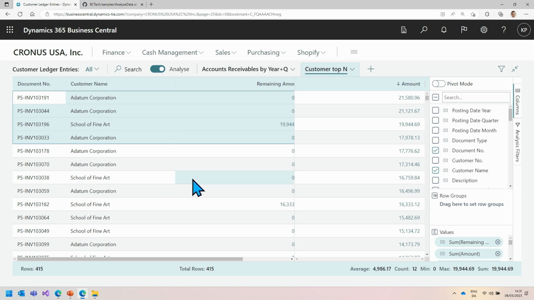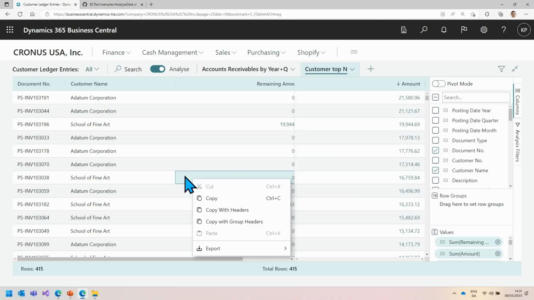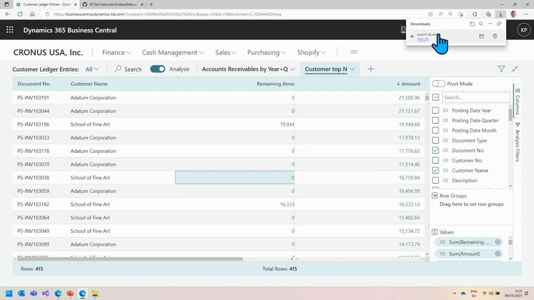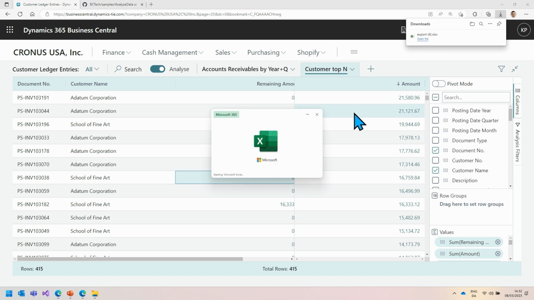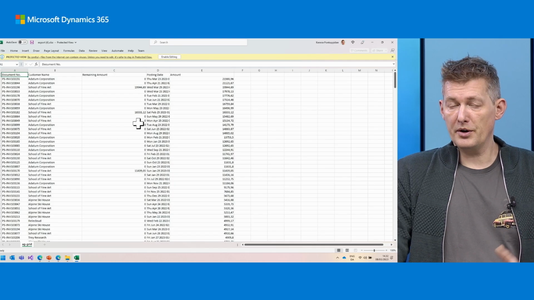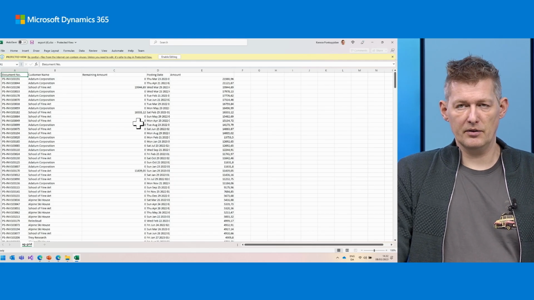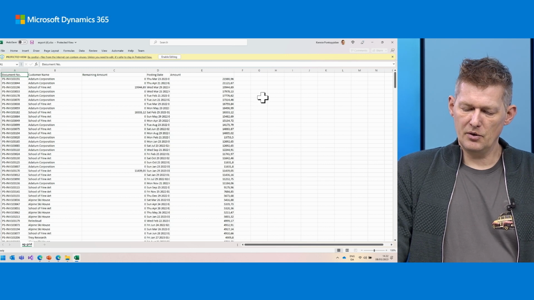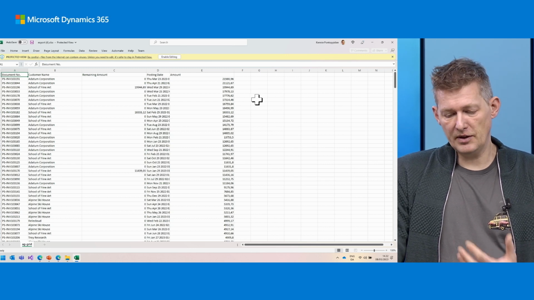Or if you want the full report, or whatever we call this, I can right click on the data area and I can choose export and get it in Excel. And now I have export to Excel right here, where you can see the data set. This also works for grouped data or for pivoted data. You can get the data out in a CSV file if that is what you want.